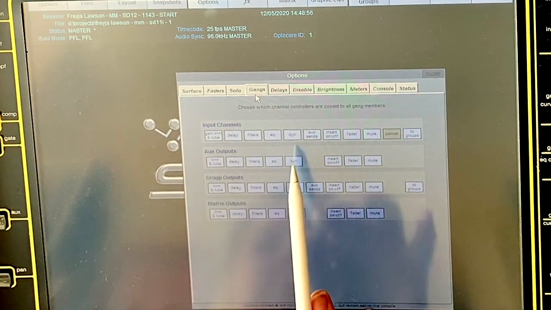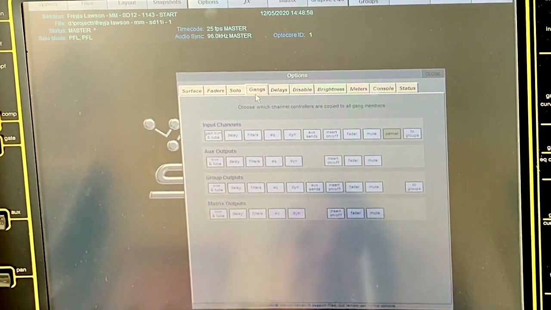So just to break this down as an example, every time you make a gang of channels, you're basically telling the console what you want these channels to have in common within that gang. Something like a DJ left-right, let's say, you might want to have all of the same controllers except pan, because you still want to have the differentiation between left and right.